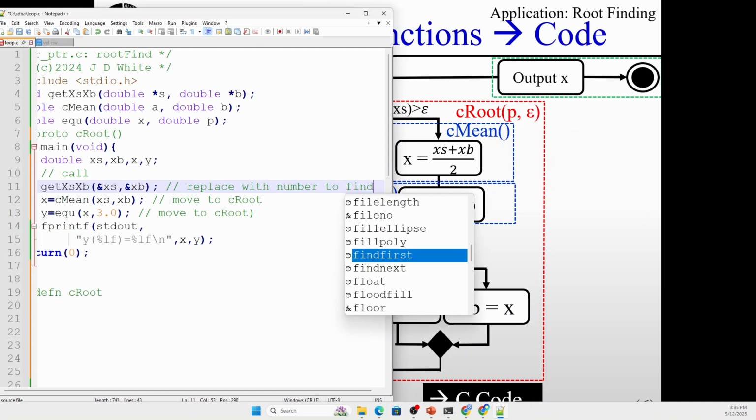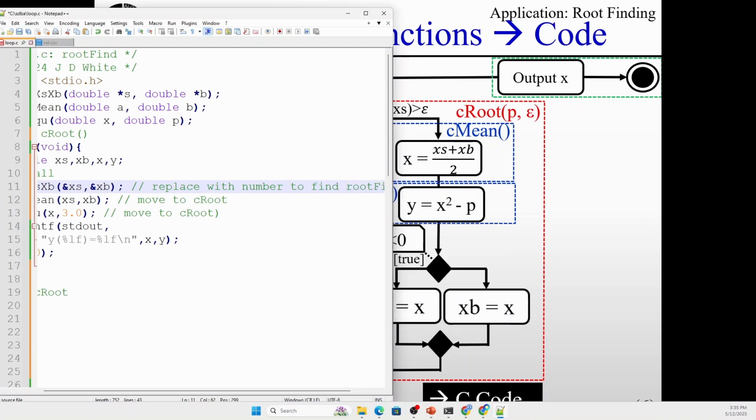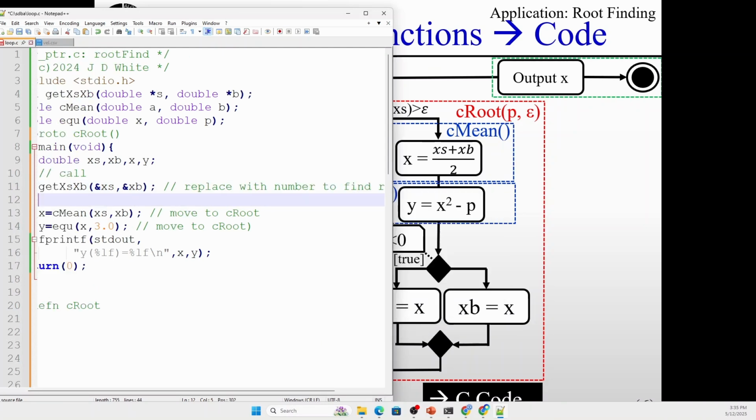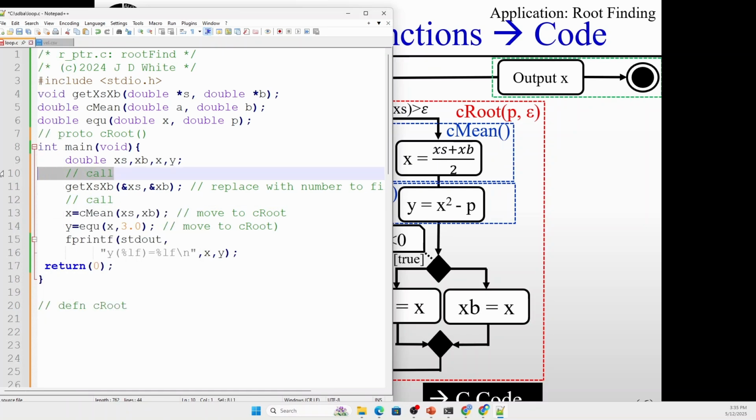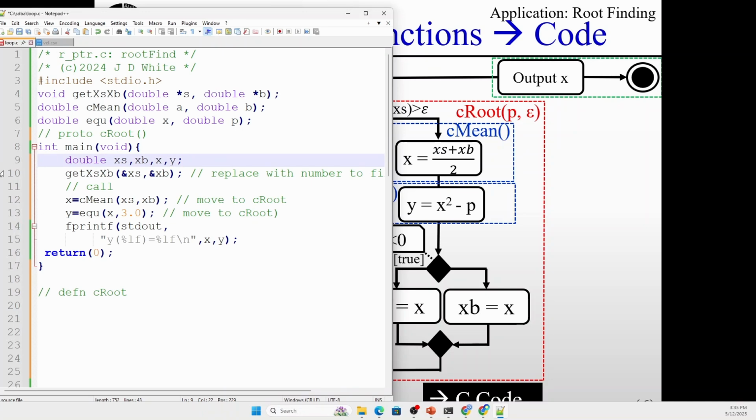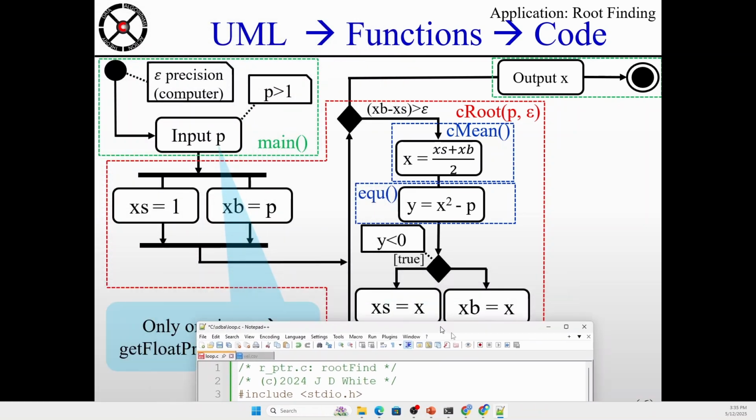Number 2, find root. And, oh sorry, the call is going to have to come in here, right? Sorry, not there, okay? So that gives you a quick idea in terms of putting into pseudocode what we want to do, looking at our UML diagram.